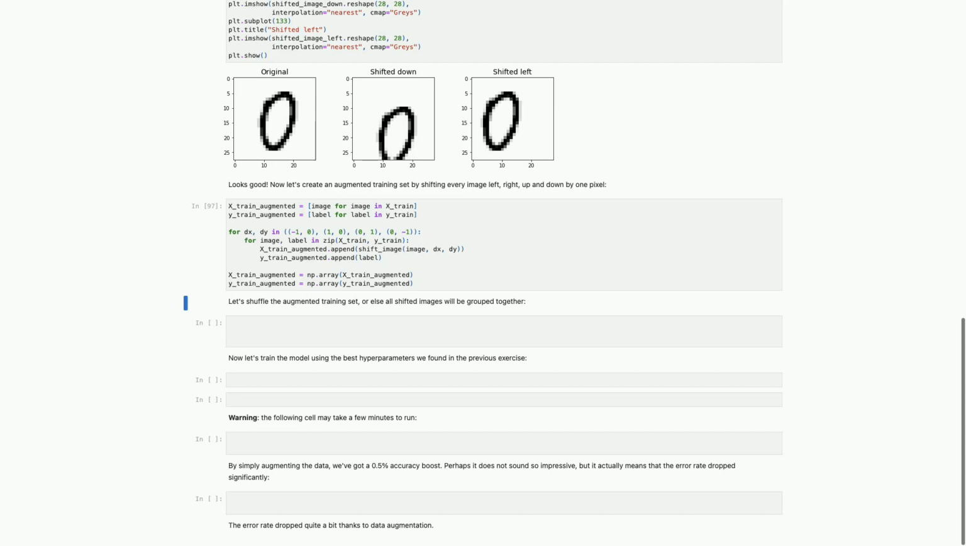To do this, we use the np.random.permutation function to generate a random permutation of indices for our training set. We then use these shuffled indices to rearrange the order of our x_train_augmented and y_train_augmented arrays. By shuffling our data, we ensure that our classifier learns to recognize the patterns that are common across all variations of each digit, rather than just memorizing specific patterns that only appear in certain groups of images.